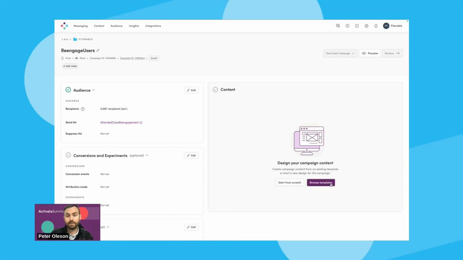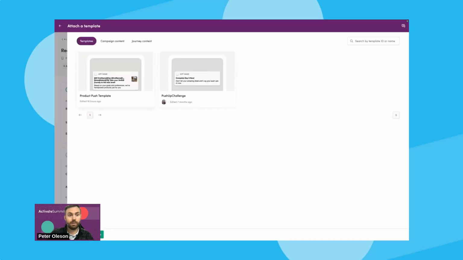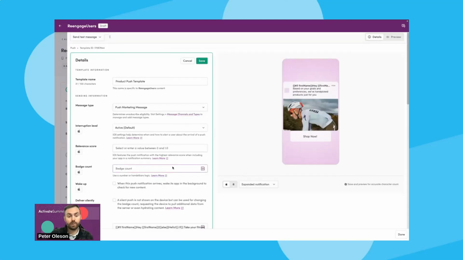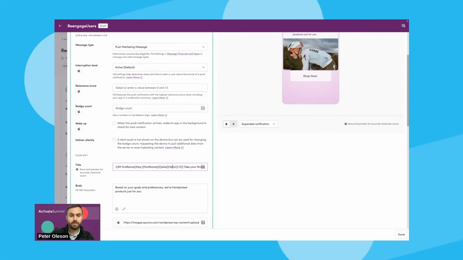Over here on the content side, it's as simple as coming in and selecting a push template that we already built. Now you'll notice something pretty cool here. Remember back in our email, we had our first name personalization. Personalization is the same no matter what channel you're using inside of Iterable.